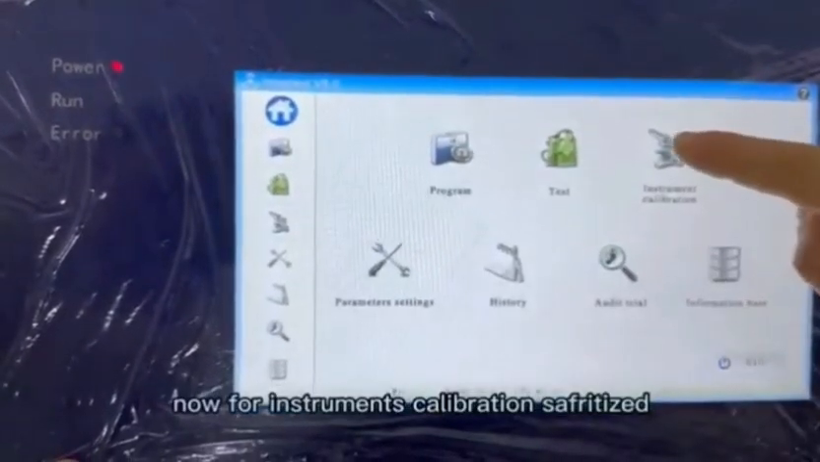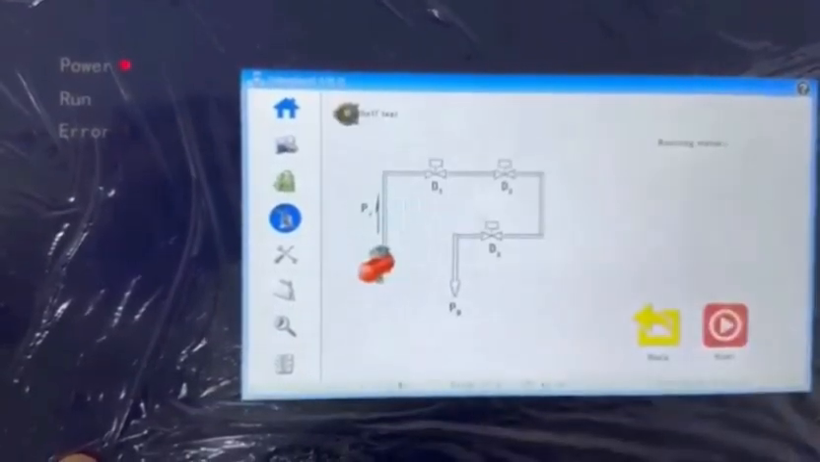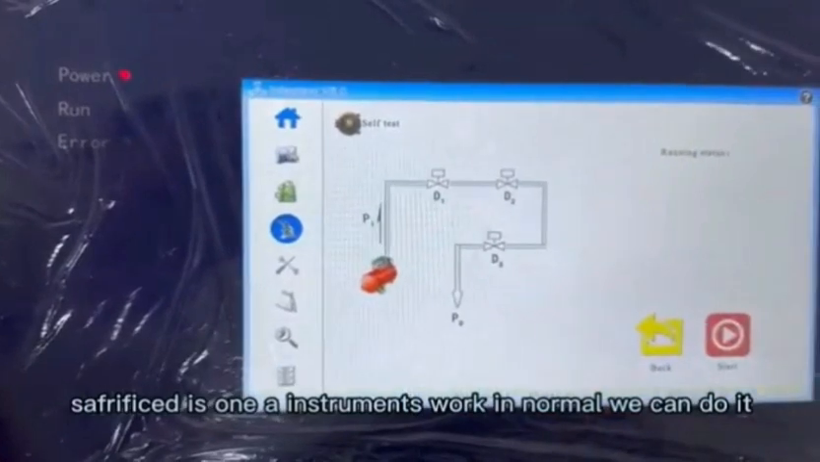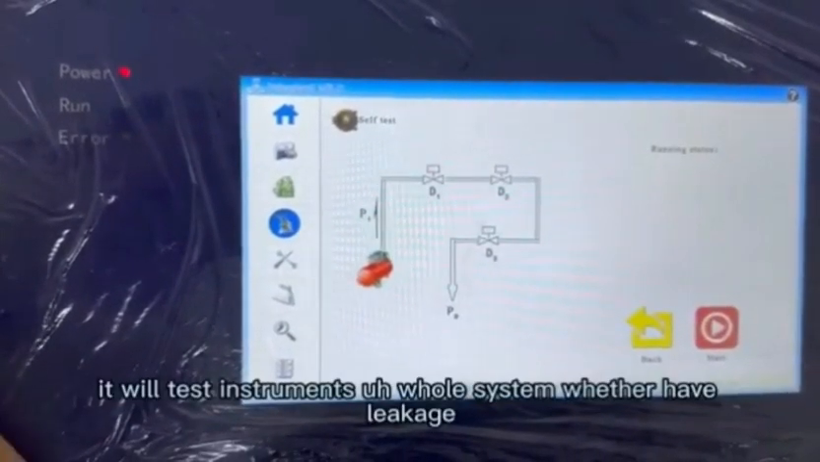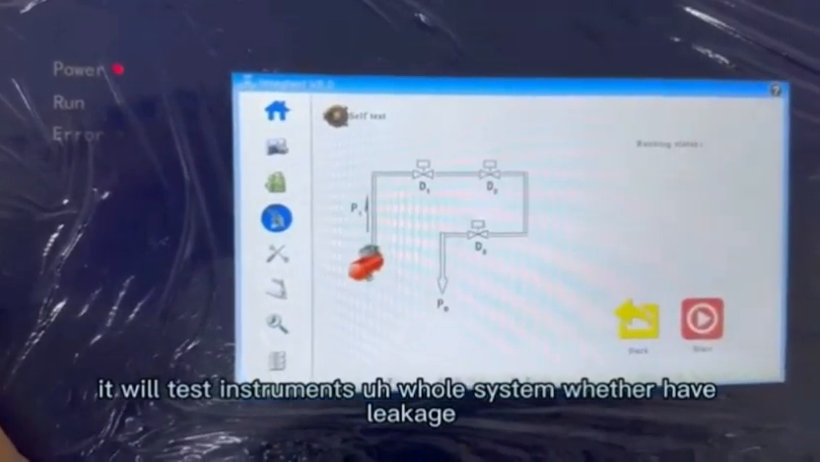Okay, now for instrument calibration and the safety test. The safety test checks whether the instrument is working normally. We can do it, and it will test the instrument's whole system to see whether it has leakage.